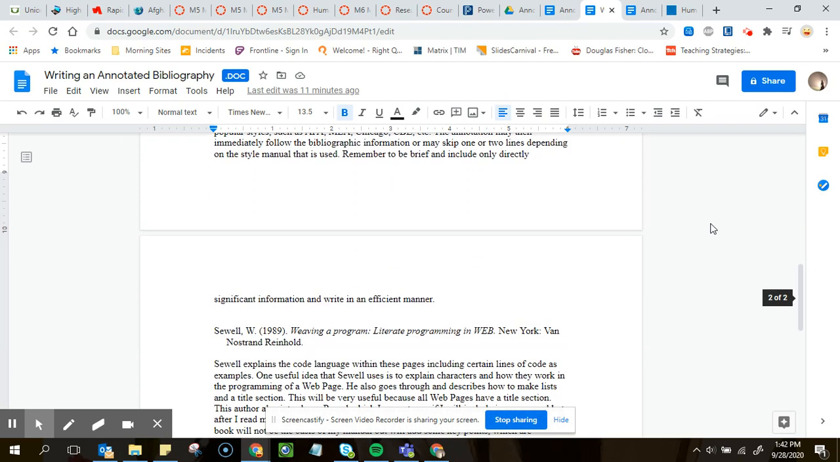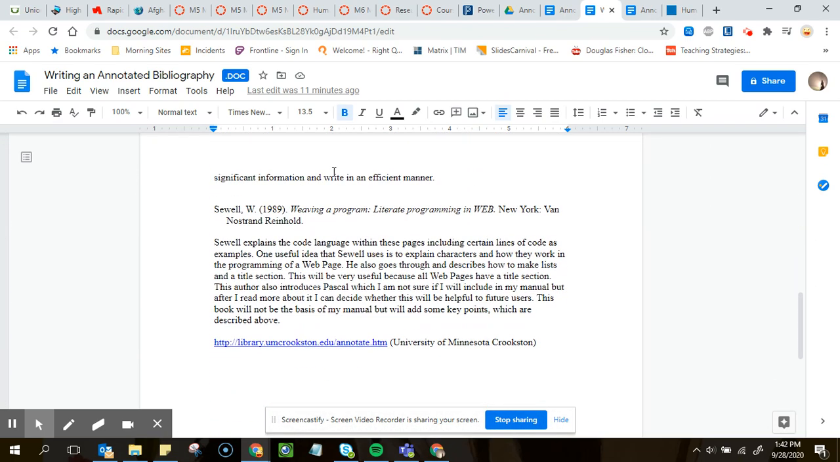So what does it look like? It looks like this. You will put in your citation, and as we go through each source, we'll show you how to get that citation, and then you have your paragraph. So let's look at a sample one.